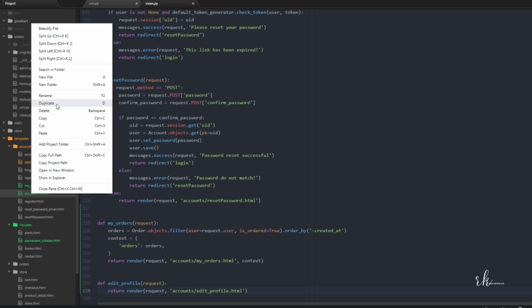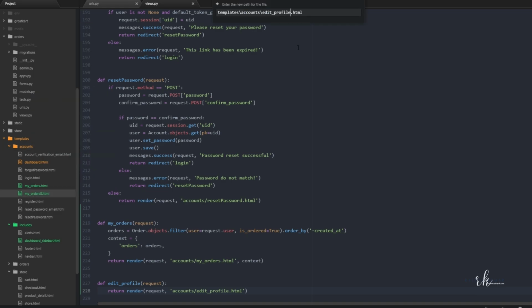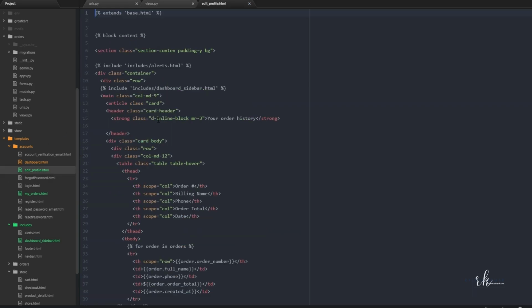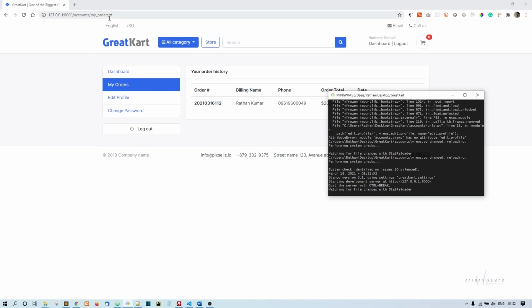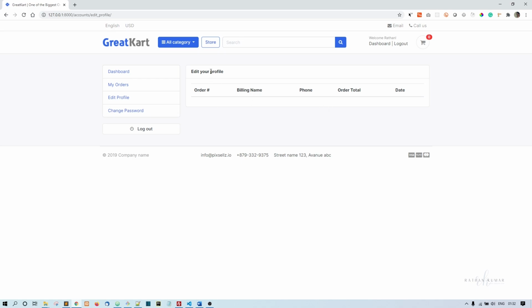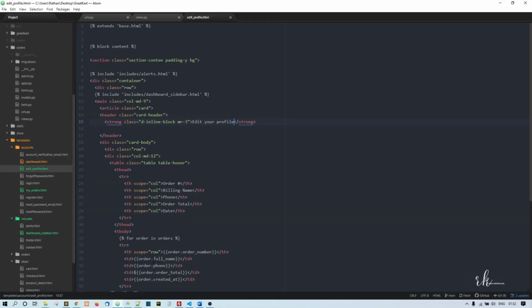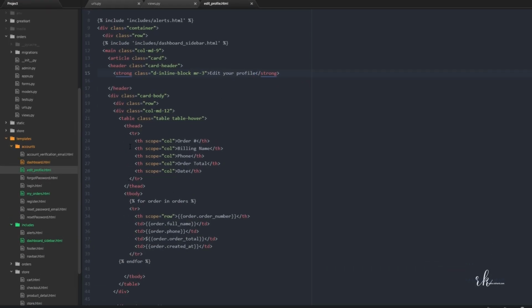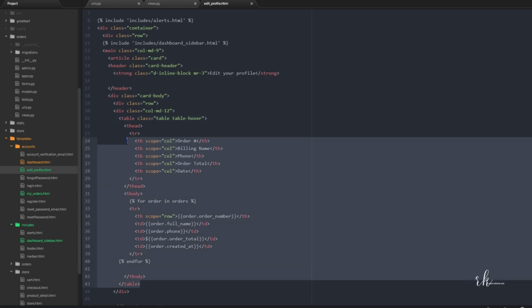So now I'll rename it edit profile.html. Okay, so I'll open this edit profile.html and I'll remove this. Instead of this your order history, I'll say edit your profile. I'll just go to this edit profile, and now you can see edit profile. This table we don't need, so I will get rid of this. This is the table, right? So I will remove this table.